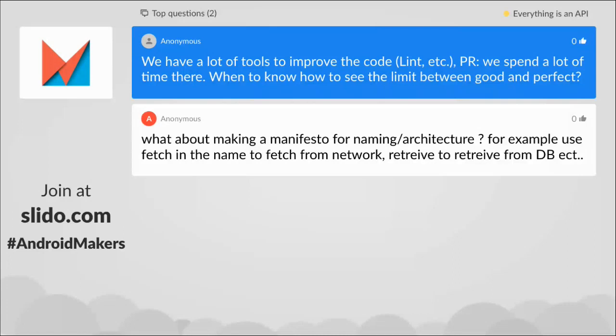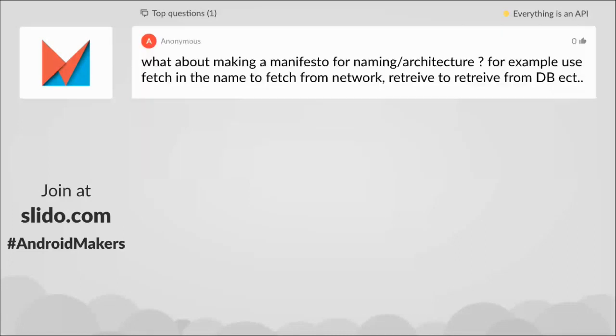Final question. What about making a manifesto for naming architecture? For example, use fetch in the name to fetch from network, retrieve to retrieve from DB, etc. This is a really nice idea, and it works in some cases, but the downside is that everyone has their own idea for the manifesto, and everyone thinks that their idea is better than the other person's. So you really have to decide in your own team what is appropriate.